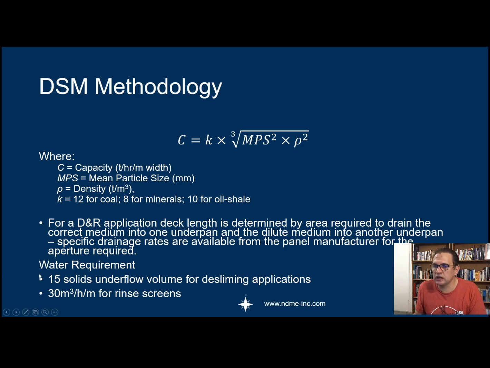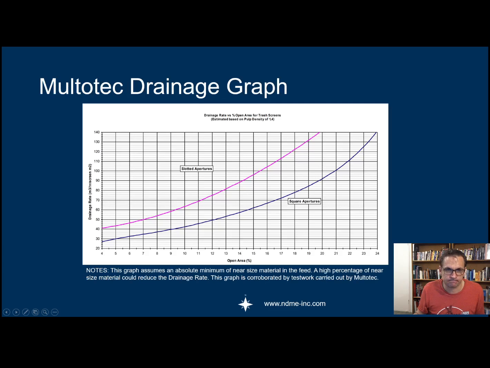And then often the water requirement is 15 times the solids underflow volume for desliming application, so cubes per hour. And then 30 cubes per hour per meter for rinse screen application. But that you can get out of the Dutch State Mines manual, which I will make available to you guys later.